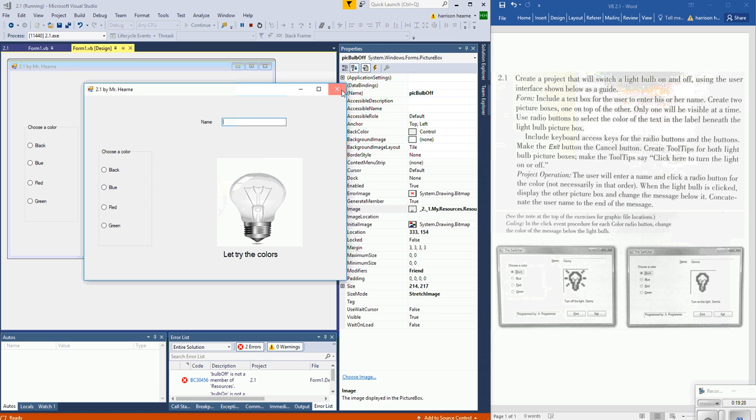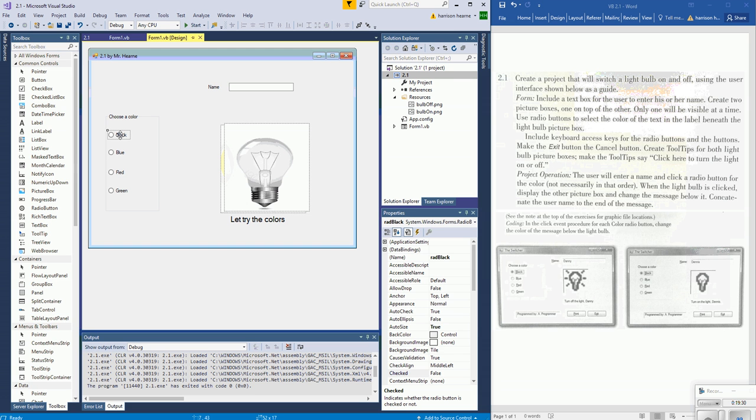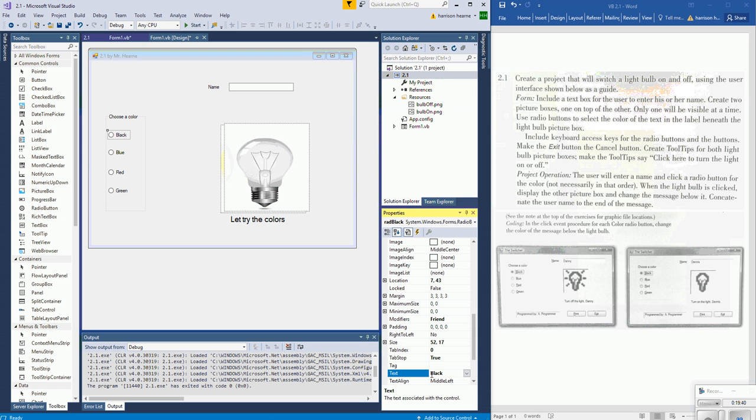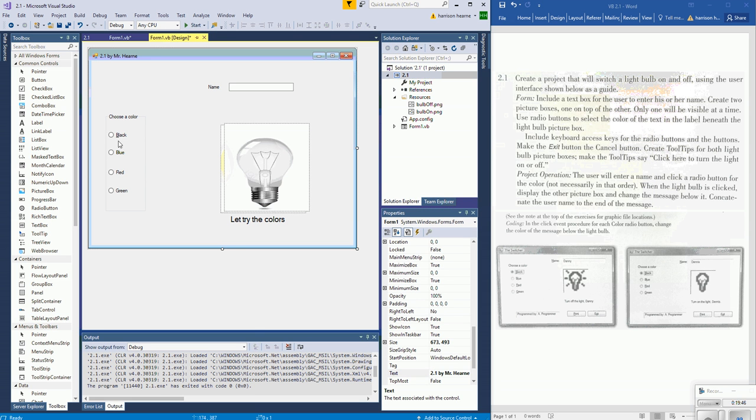So here's what we're going to do. Keyboard access. On most of your quizzes, you're going to be asked to do this. It's just a nice, thoughtful thing for the user. So on black, instead of having its name be black, I'm going to go ampersand B. And if you notice, that puts a little underline under the black.